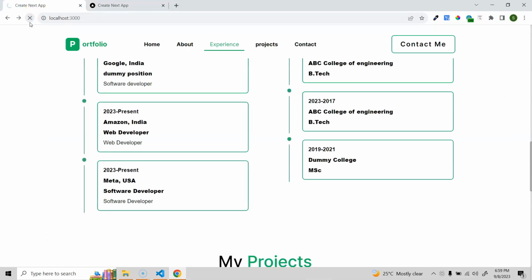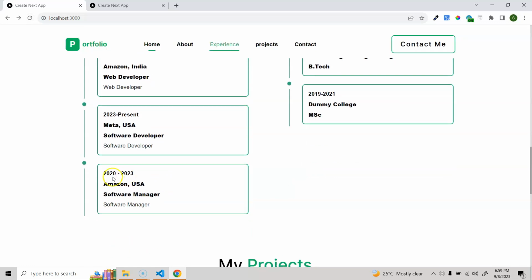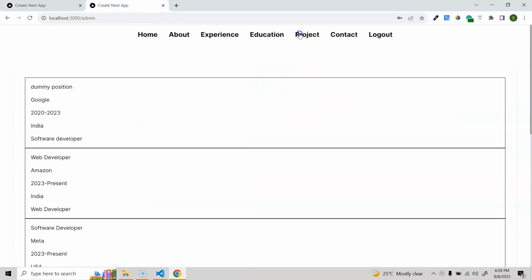If I try to refresh it here, you can see that you will basically get the updated data here. Alright, so you can see that you are getting updated data here. Now next let's go to our project section.